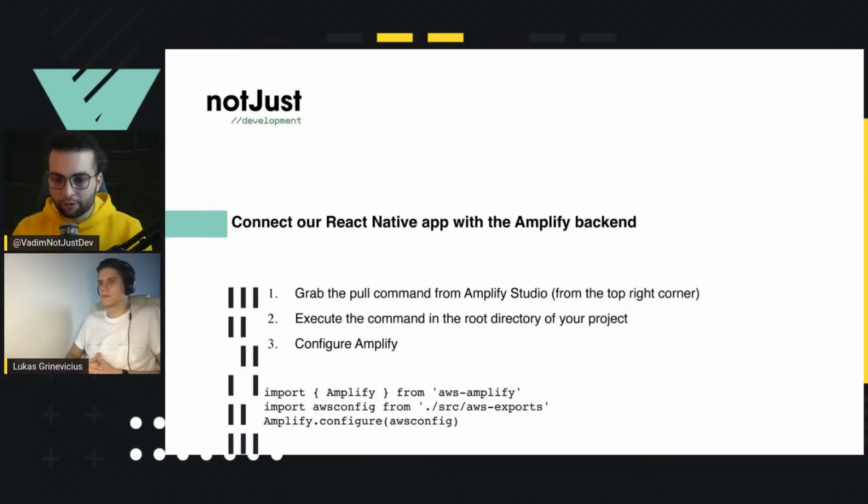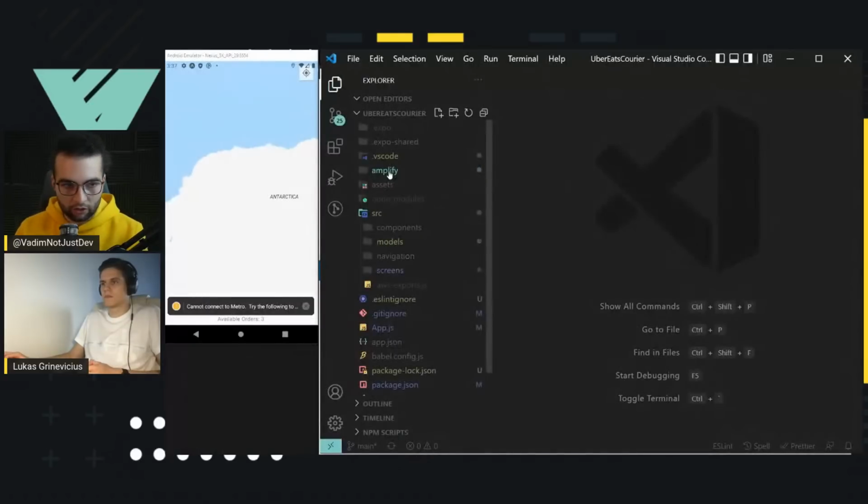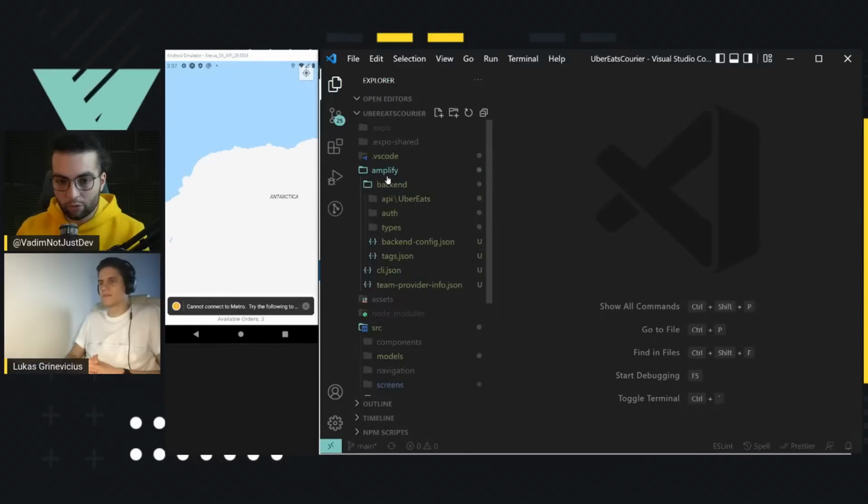One of them is this Amplify folder that contains all the code for our backend, like API, authentication types, and so on. In most cases, we don't have to go into this. In a lot of cases, we will not have to go into this Amplify folder.